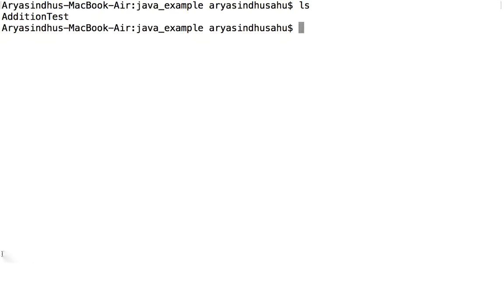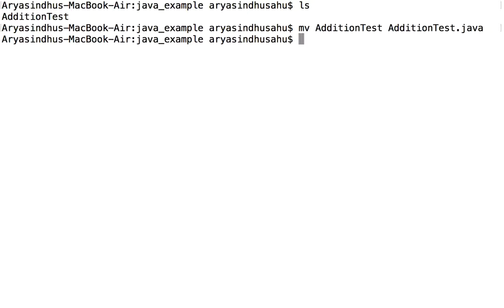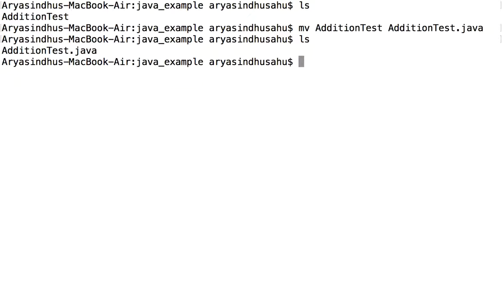Okay, now it has created a file named addition test, but we need to make sure the file name ends with the .java extension. So I'm going to rename it to AdditionTest.java. Now I can use the ls command. You can use the dir command in Windows. It will give you the list of files. So I have a file called AdditionTest.java.